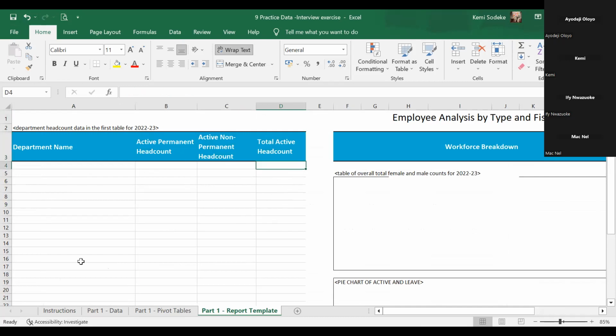What's the first thing to do to populate this table? How do you get the department name and how do you get this blue part again? This one? Yeah, it's missing from your file. If you just type in department name, active permanent, if you type all this in your file, I'm gonna put it.